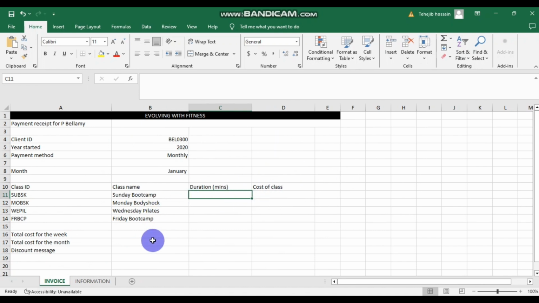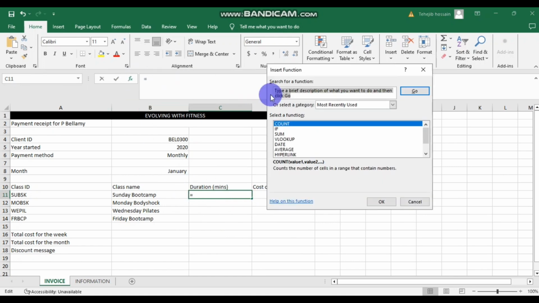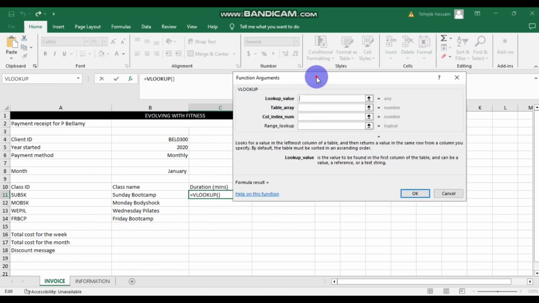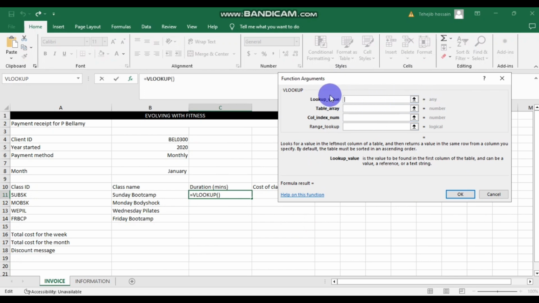So how to add these? We will fill up these boxes, right? Just point at this one and then click on this fx. We need VLOOKUP for this calculation, the VLOOKUP formula. So click on VLOOKUP and then click on OK. First of all, we have to tell it how we will connect from this file to that file. We will connect using this class ID, right? So we add the class ID here and then we click on the table array.